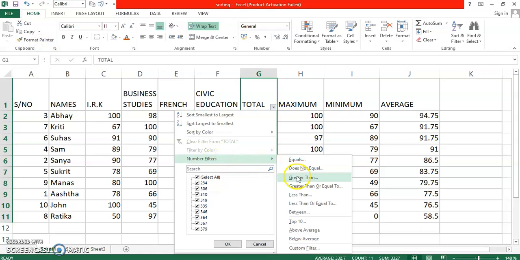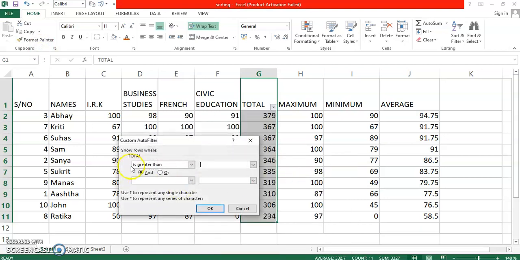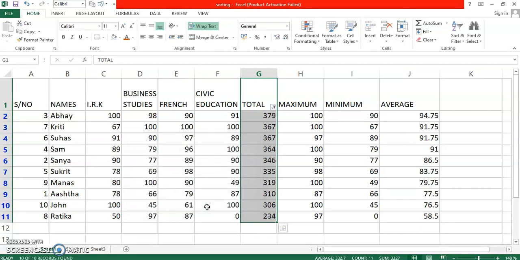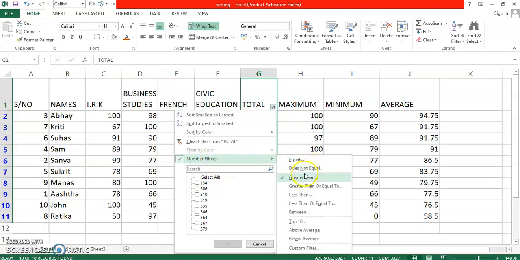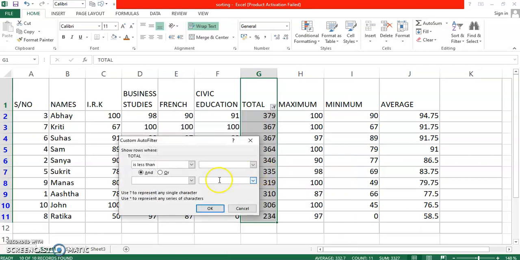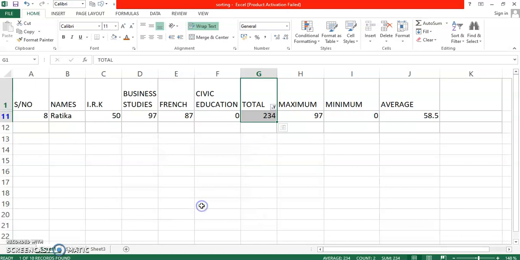Maybe I want to print scores that are greater than 90. Okay, all the scores here are greater than 90. Okay, let's say I want to print scores that are less than 300. Less than 300. So it's only one person that scored less than 300.